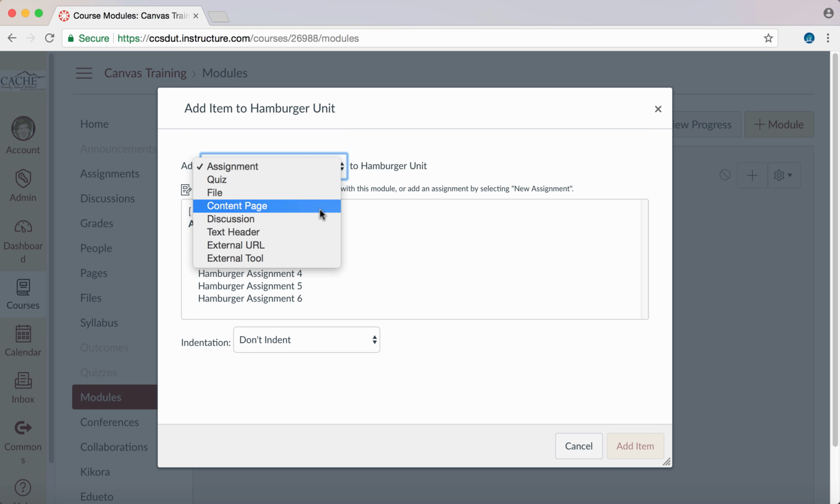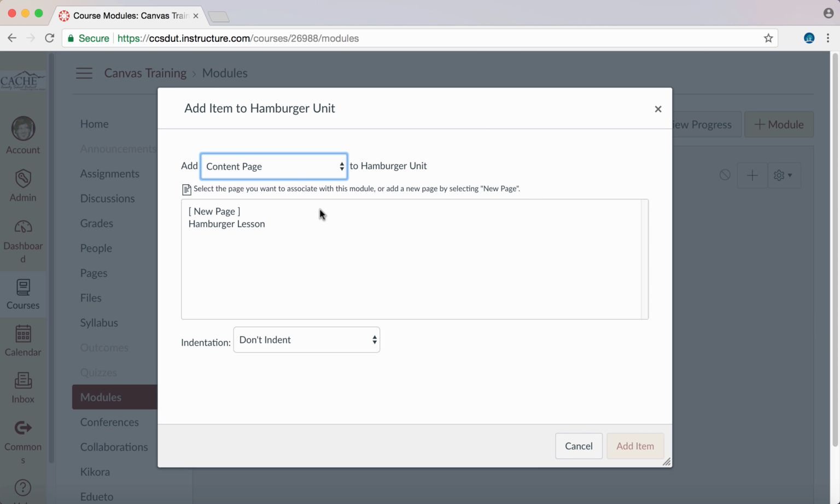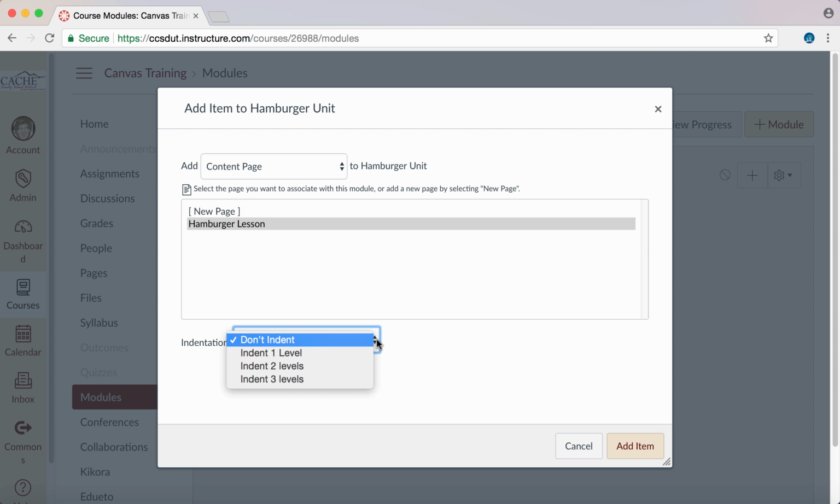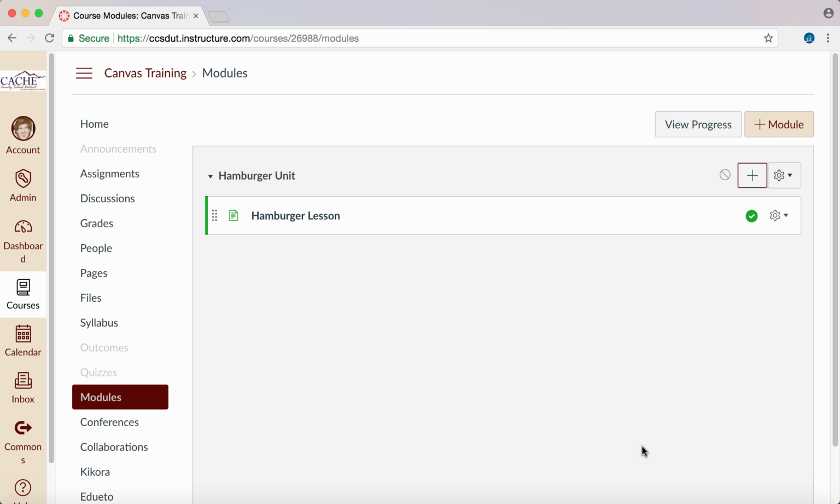So let's start with a content page, because if you'll remember, the first thing that we did is we created a lesson page. So I am going to choose content page, and all of my pages are going to show up here. My hamburger lesson is the item that I want to add to this module. And keep in mind that I have indentation options so that I can kind of help show my sequencing. So we're going to add hamburger lesson to the hamburger unit in this module.